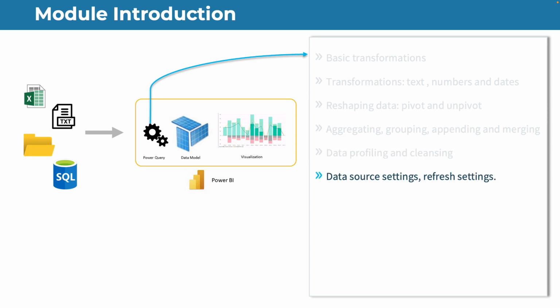And then you would be learning data source settings and refresh settings. Especially in data source settings, you would be learning how to connect to a data source or change the data source connection. And then you will learn about connection modes such as import connection and live connection. You will also learn when to use which connection type.